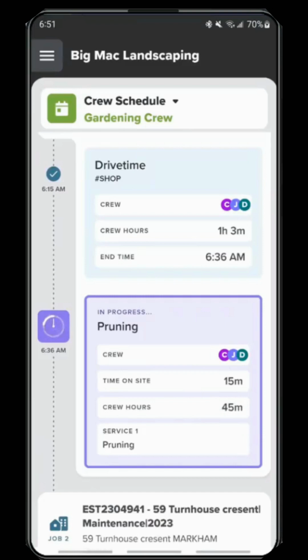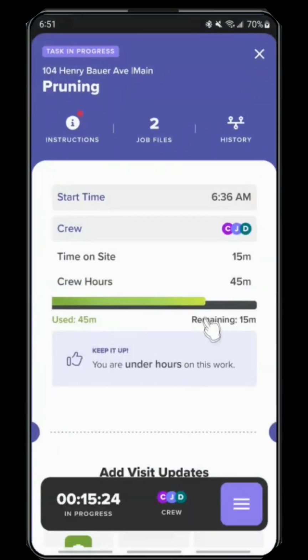When you click on the ongoing task, you can see your performance and efficiency compared to estimated hours per visit. The leaderboard here shows you if you were under or overestimated hours to keep efficient job costing.